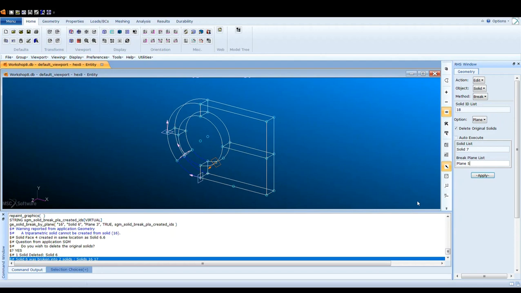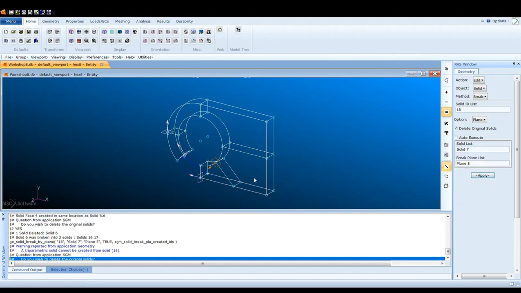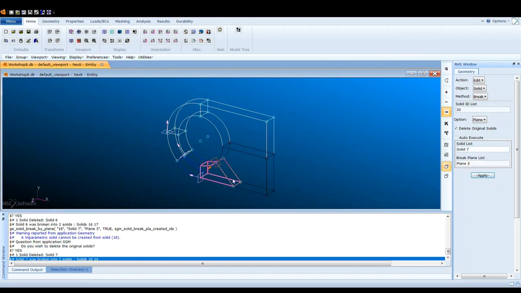this plane. Remember, I deleted the plane 4, but if you did it correctly, you should be called plane 4. But since I deleted 4, this one is 5. So apply, and there we go. Now we have 2 planes. I mean 2 solids.